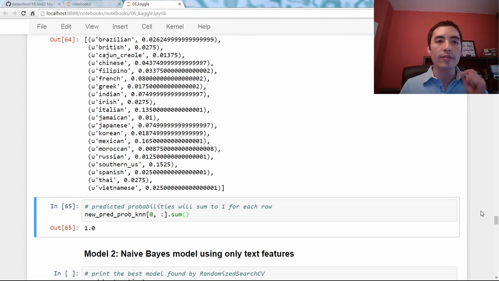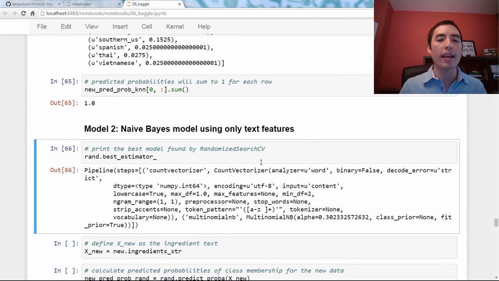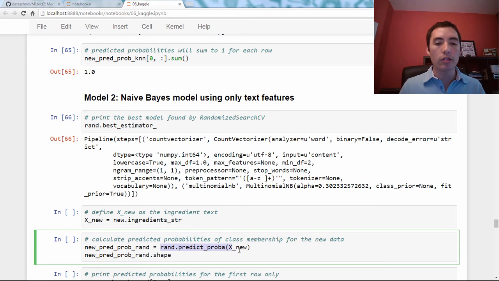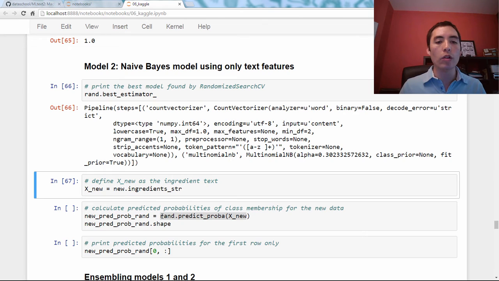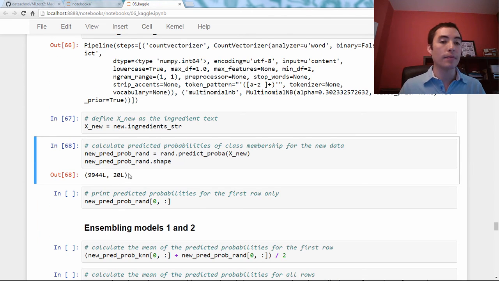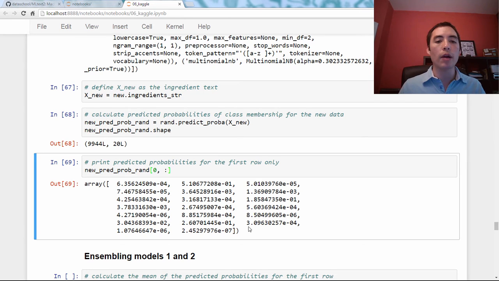We've calculated predicted probabilities from the KNN model. Now, we are going to calculate predicted probabilities from the naive Bayes model. If you recall, we already created a naive Bayes model with the text features, and it's stored in this rand object from before. All we need to do is rand.predict_proba x new, but x new has to be the ingredient text. I'll go ahead and run that, and then we'll calculate our predicted probabilities, and just like above, it's 9944 by 20, one column for each class. These are its predicted probabilities for the first row only. Again, there are 20 classes, and it makes a predicted probability of each of those classes.